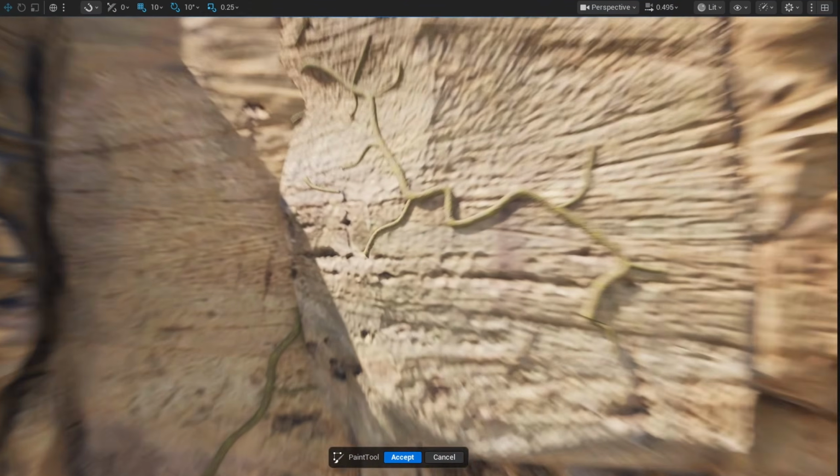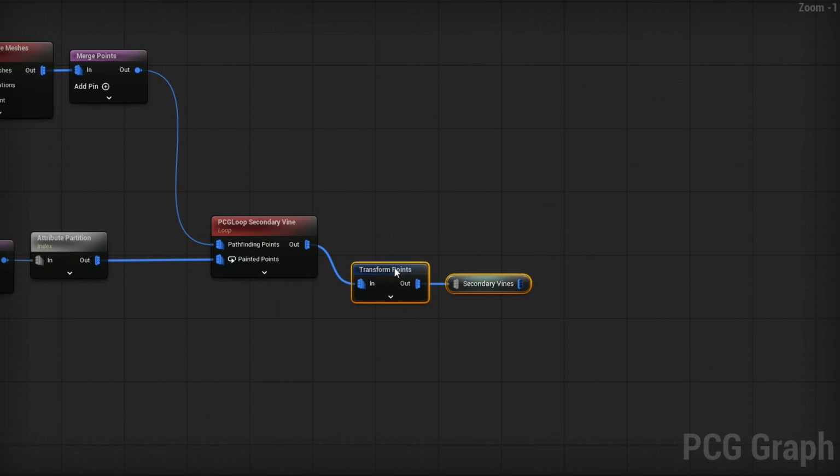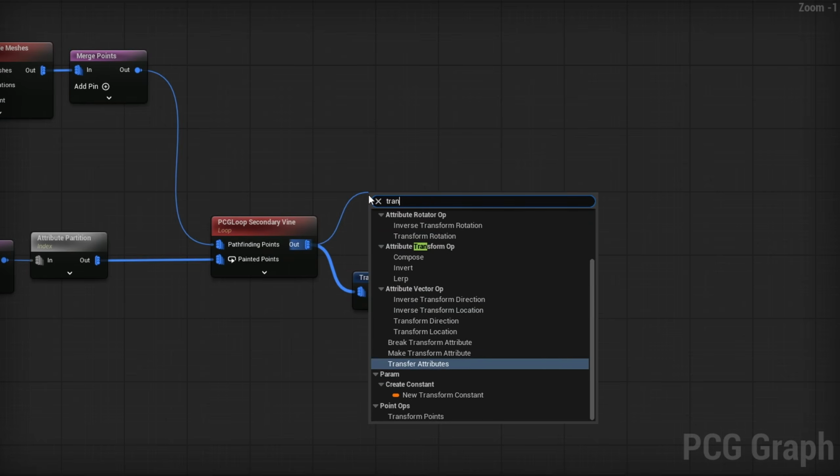So now that we have these, let's go ahead and spawn stuff on these secondary pieces here. I want leaves and flowers on these. So right before we did the secondary vines and transfer points, I'll just move this a little bit down. I'll add a new transfer points node.